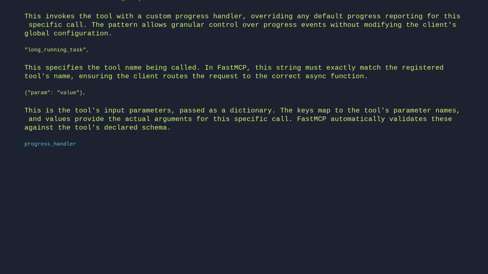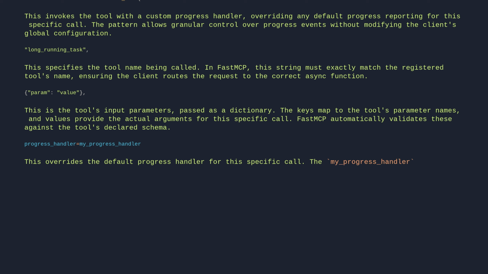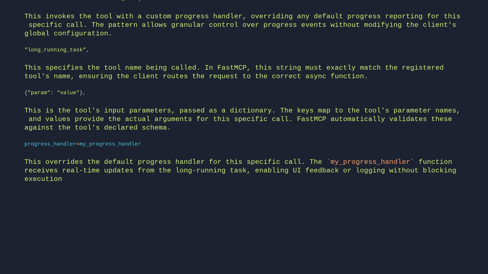progress_handler equals my_progress_handler. This overrides the default progress handler for this specific call. The my_progress_handler function receives real-time updates from the long-running task, enabling UI feedback or logging without blocking execution. This is the standard pattern for handling progress in async tool calls.